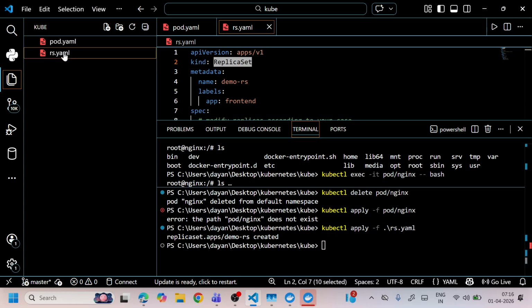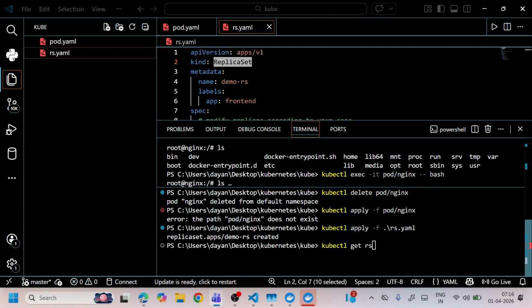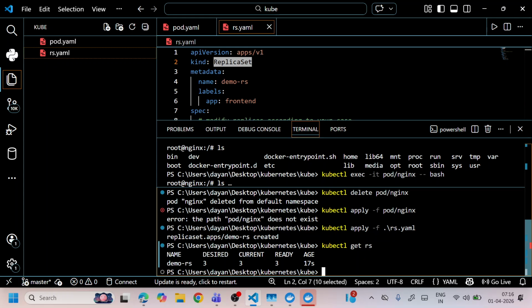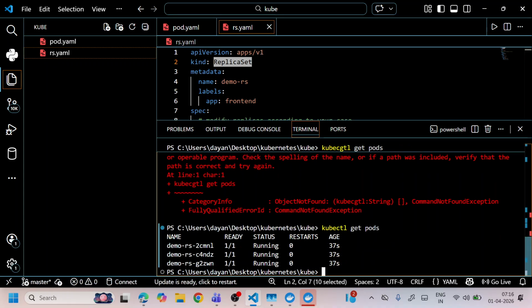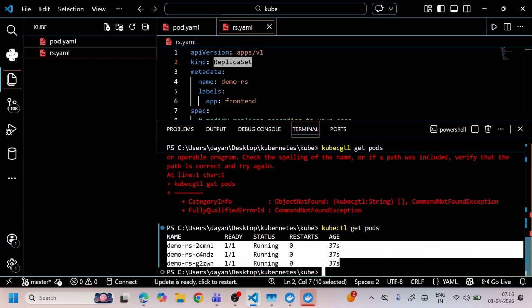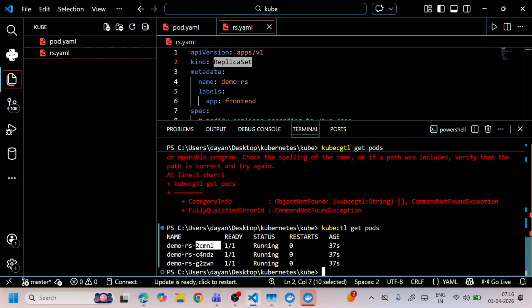This file I applied. So now if you do kubectl get replicaset, ReplicaSet means rs. Enter. You see, a replicaset is created with the name demo rs. 3 desired, and all 3 are created 17 seconds ago. Now if you do kubectl get pods, how many pods should be there? Three. You can see 3 pods with random names. Am I correct? Yes. See, demo rs with different suffixes for names.